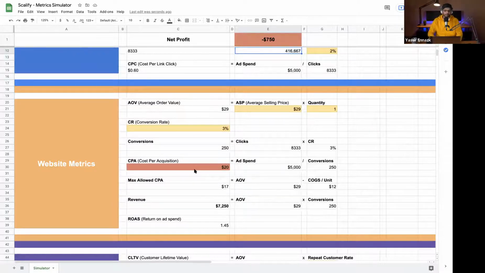A very important part here is the maximum allowed cost per acquisition. The maximum allowed cost per acquisition is directly related to your average order value, so how much you make off of each order. And if you're able to increase the average order value, your maximum allowed cost per conversion, cost per action, is going to increase. So you will be able to pay Facebook more for each conversion, and as a result, be more competitive.